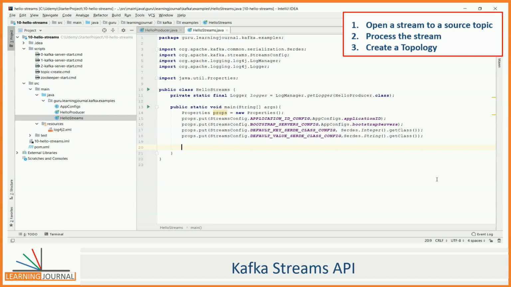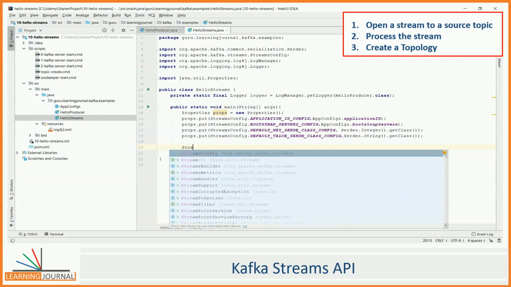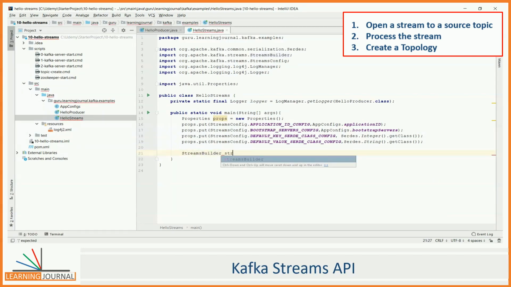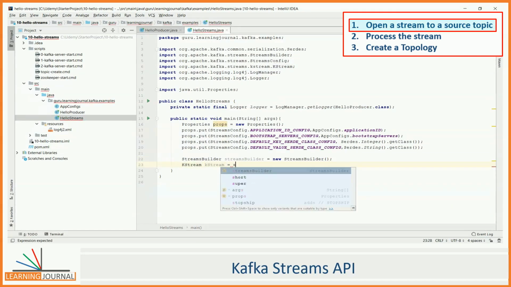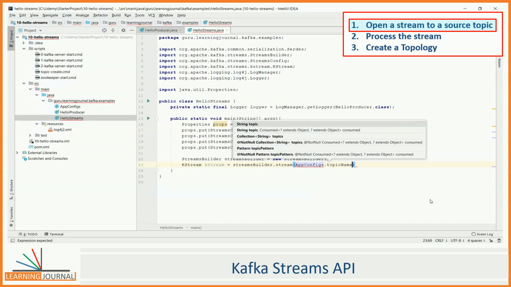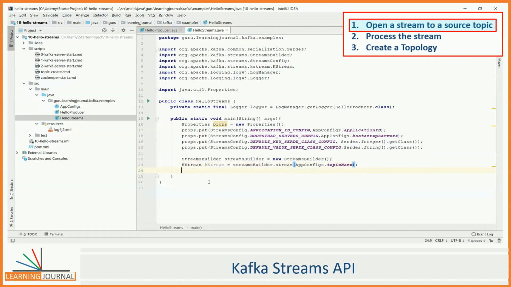Okay, we want to use Kafka Streams DSL for defining the computational logic. Most of the DSL APIs are available through the StreamsBuilder class. So, the first step is to create a StreamsBuilder object. After creating a builder, you can open a Kafka stream using the stream method. The stream method takes a Kafka topic name and returns a KStream object. Once you get a KStream object, you have successfully completed the first part of your computational logic, that is, opening a stream to a source topic.